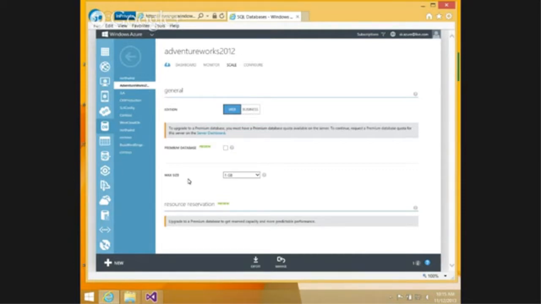So step one is this ability to set my guaranteed resources, my resource reservation. Give me X amount of memory, X amount of RAM. Right, but when it comes out of preview, you will pay for this, and I think pricing is still TBD.